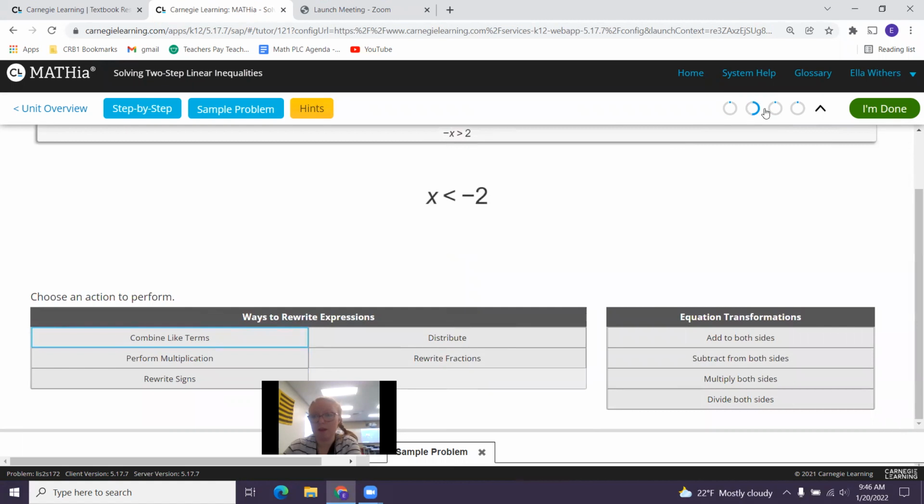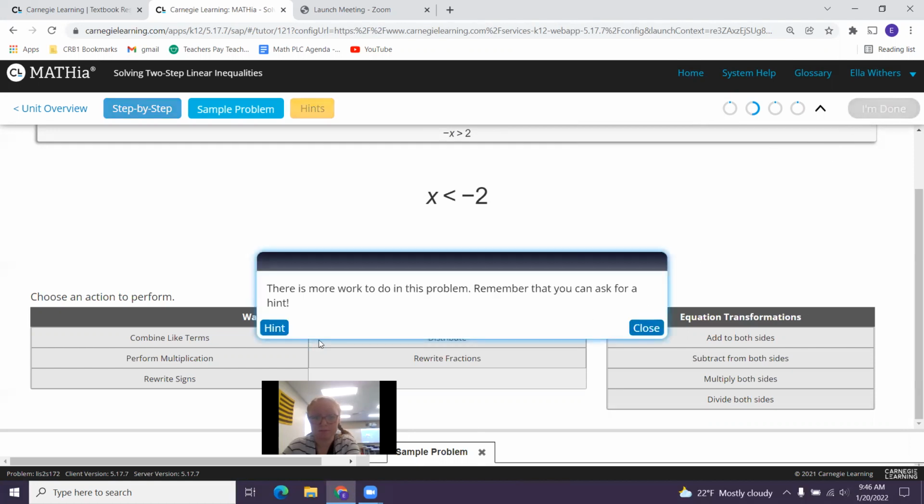So you'll see in the top right, it filled in some of those bubbles. It did not fill in all of them because I clicked hints. I didn't do that on my own. I have to do it on my own to get credit for it. This problem's done, so they would click I'm done.